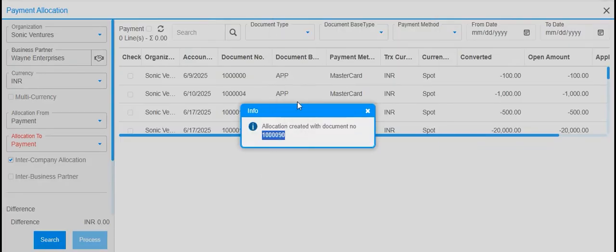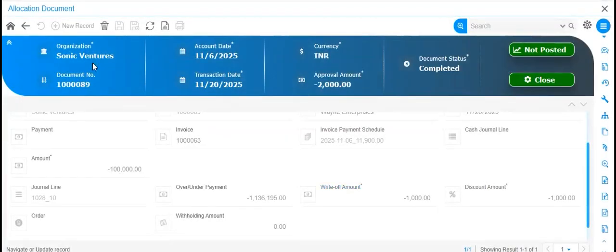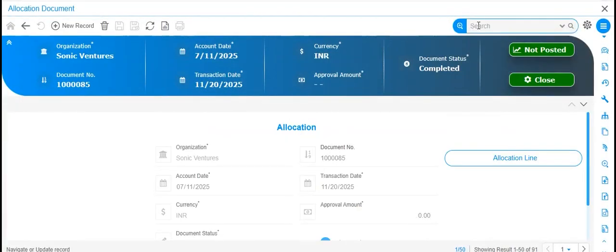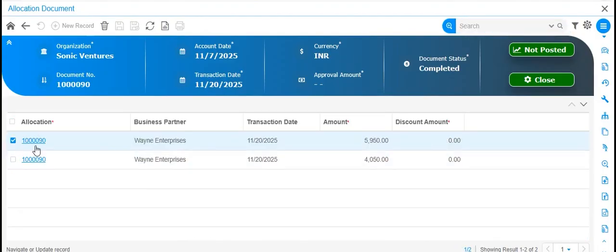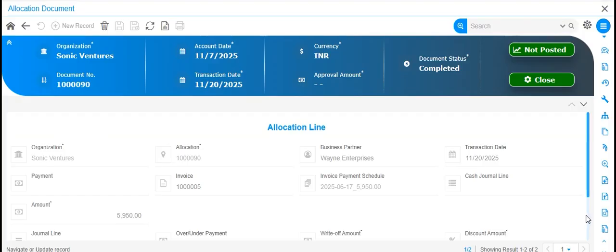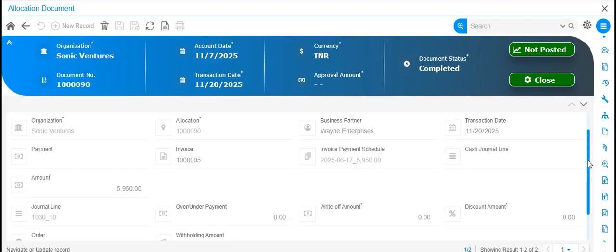The allocation is created successfully, and a document number is generated. We can verify this from the Allocation document screen. Here, you can see the allocation document with one GL journal line allocated against two invoice schedules. The invoice references, schedule numbers, and allocated amounts are clearly displayed.